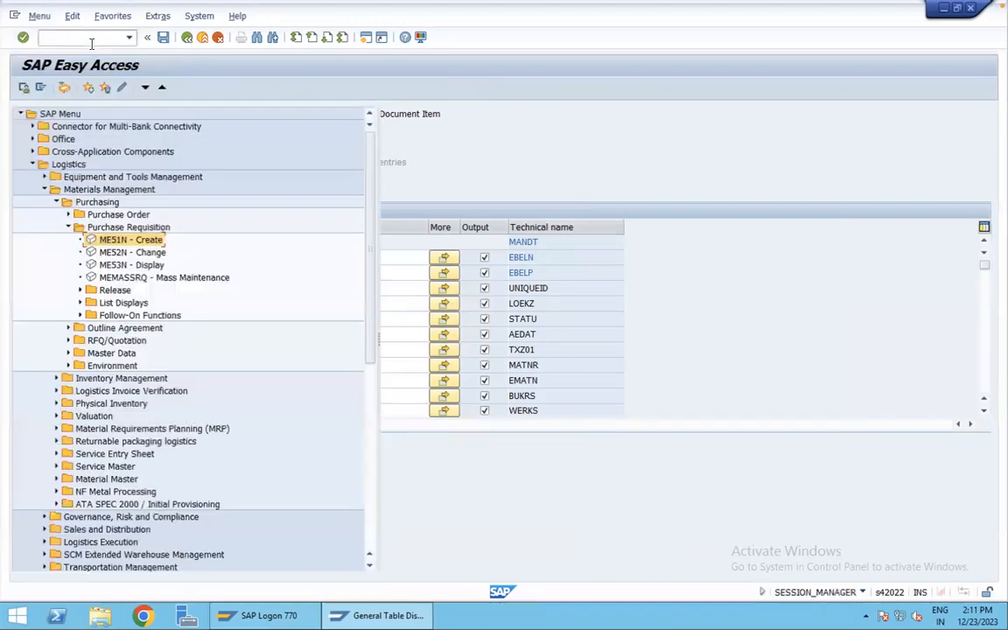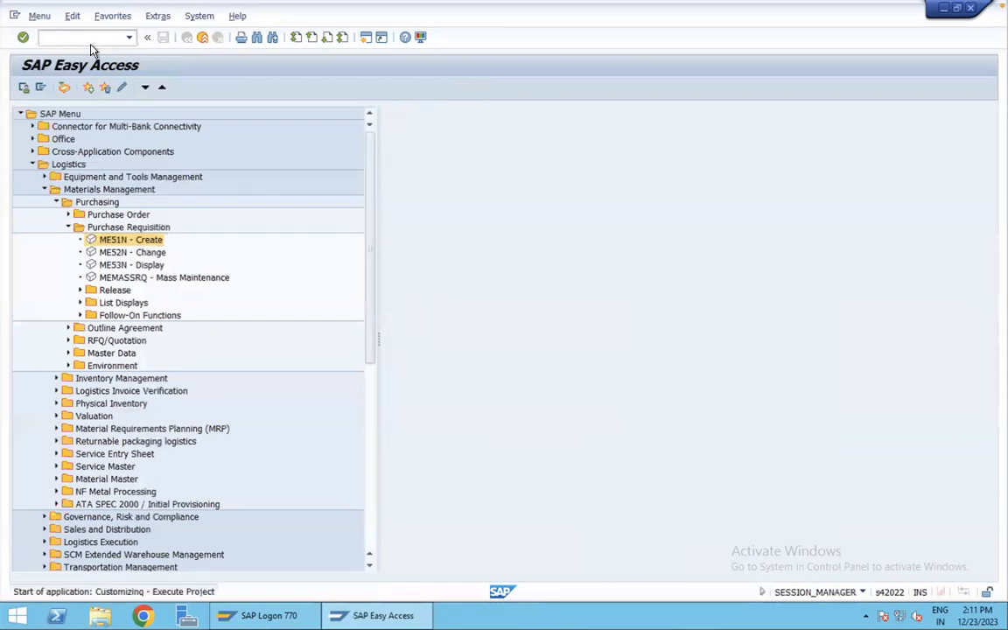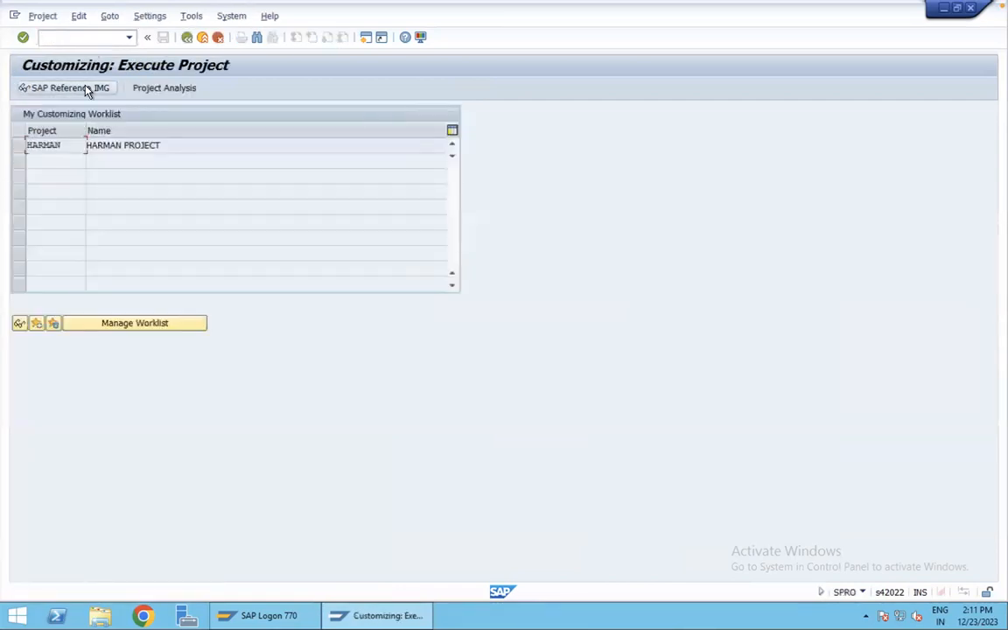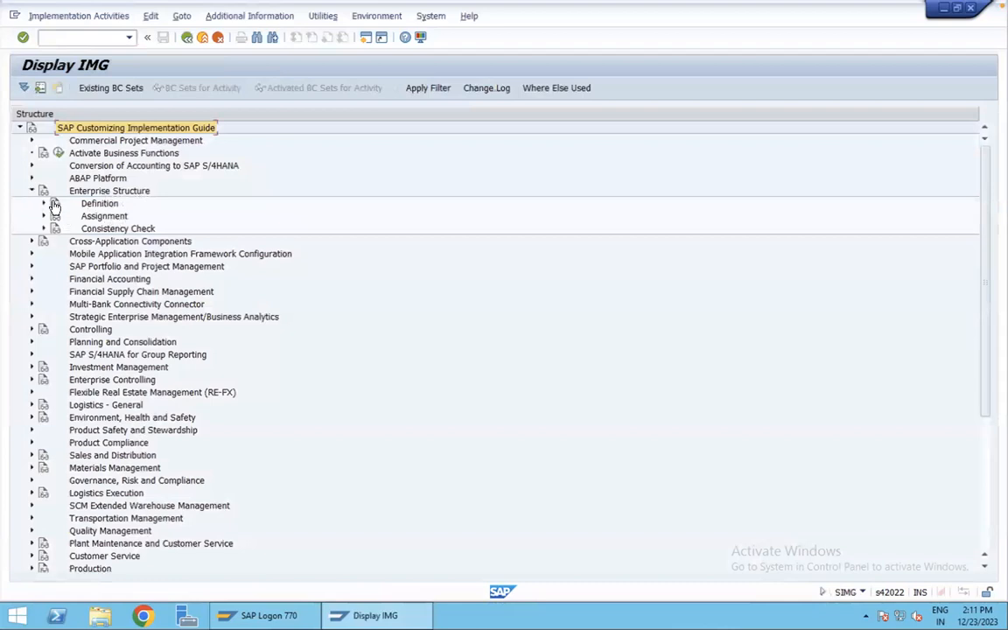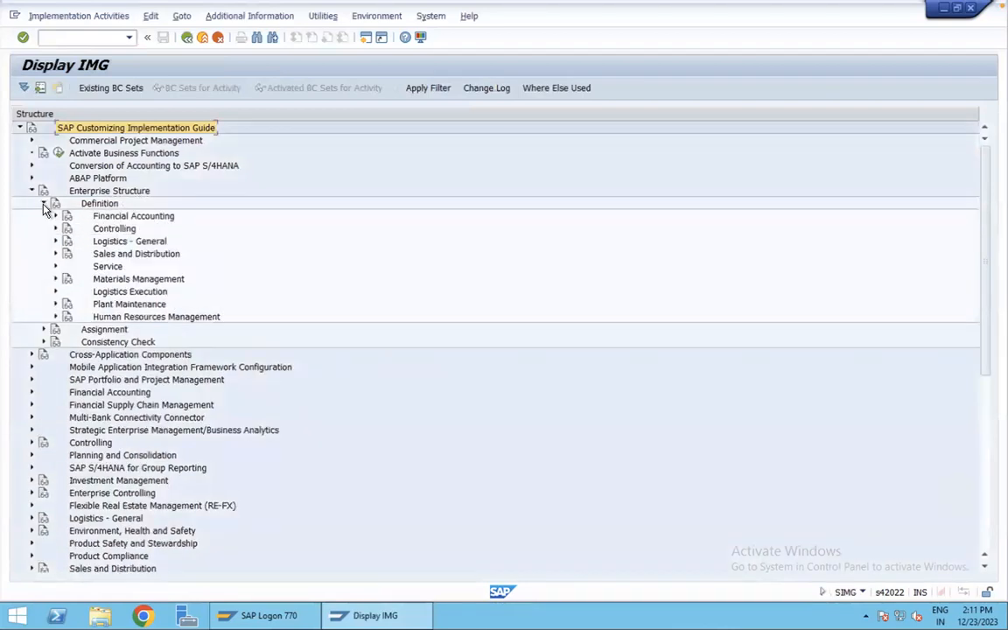So SPRO is a transaction where you can go and check the customization requirement. In the sense, at implementation time, we go through this transaction code and click on Reference IMG. Under Enterprise Structure, we work more on the definition part of the organization structure. Here you can see FI, controlling, logistics general, sales and distribution, and material management. Like that, you can find multiple nodes for different modules that you can configure here, the definition part. If you are focusing on sourcing and procurement, material management, right side, just focus on this part.